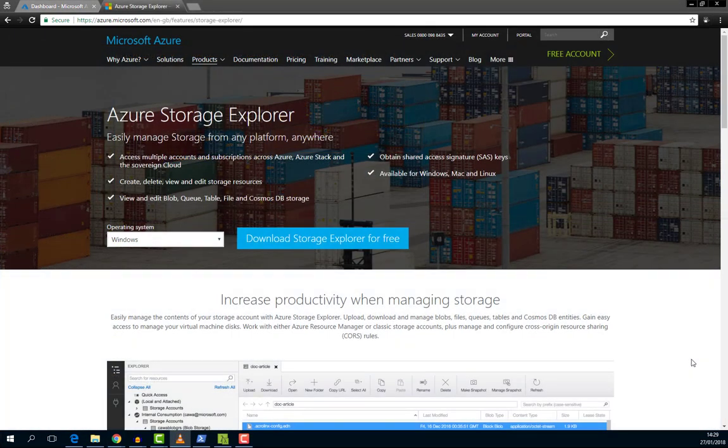Finally, we'll just take a quick look at another tool which I think is pretty useful for working with Azure, and that's a tool called Azure Storage Explorer. This is another Microsoft tool. It's cross-platform, so Windows, Linux, and Mac, and it lets you connect into Azure and manage your storage accounts from a desktop tool.